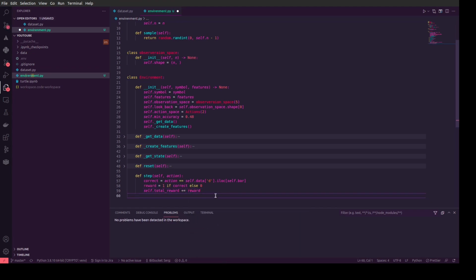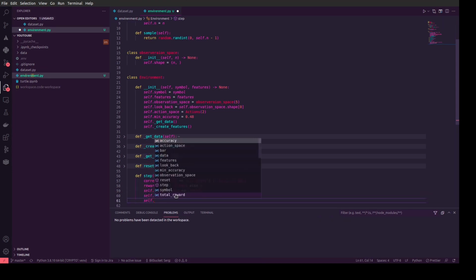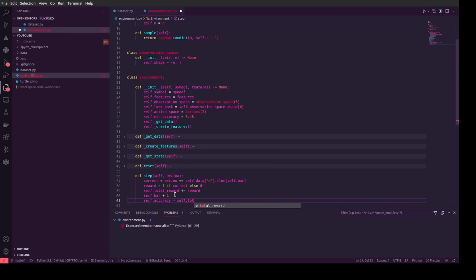Looks good. And we need to shift our index of data frame. Let's also do shift self bar +1, and we calculate accuracy. Self accuracy would be self total reward and dividing on self bar minus self look back.